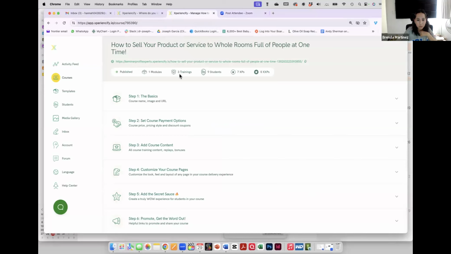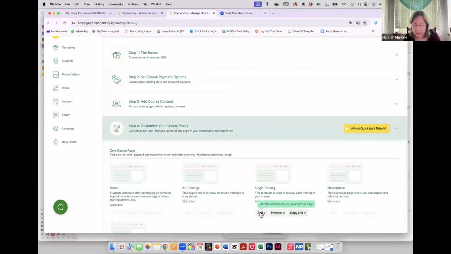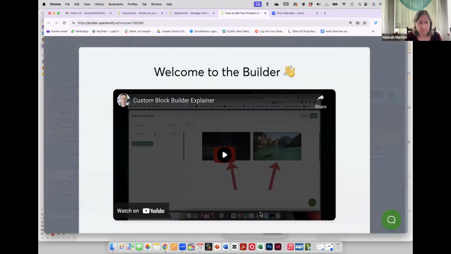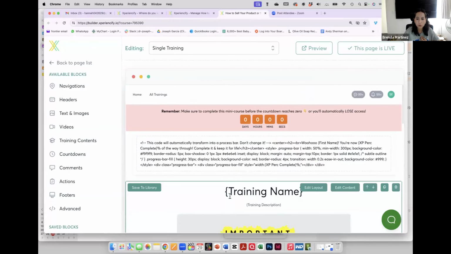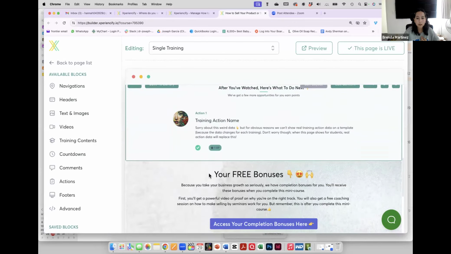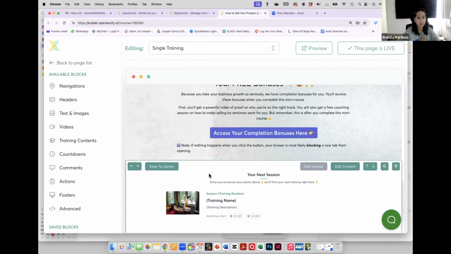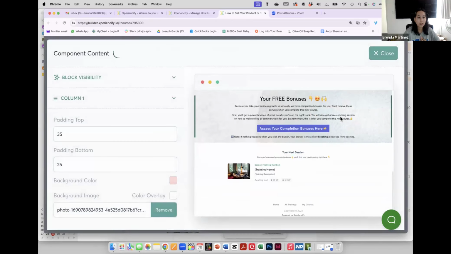Okay, so let's go to step number 4, and single training. Edit. Let's close that one. And then let's go to the block that we want to edit. Okay, so you deleted it, right? I deleted it there because Gabriel instructed me to. Don't worry, but let's try it with the free bonus one. Okay. So let's scroll up, edit content, and block visibility.